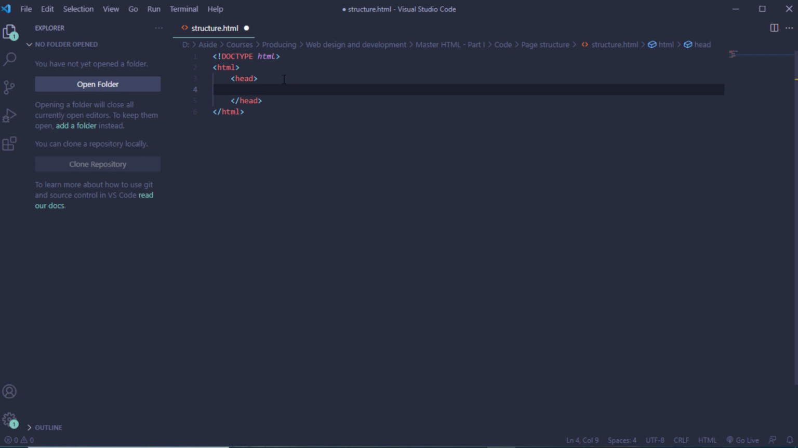Head is simply the container of meta information about our page. Meta information is simply more data about our page. Here is where we're going to include the style sheet that we want for our page, which is the CSS, third-party libraries, for example, fonts, the authors, and more info. In addition, we can include the title, and that's what we're going to do.